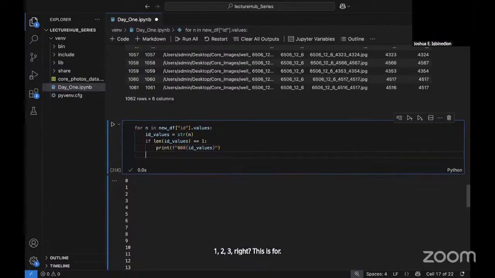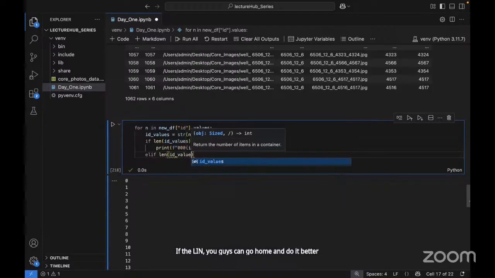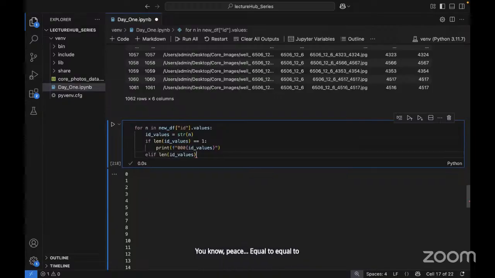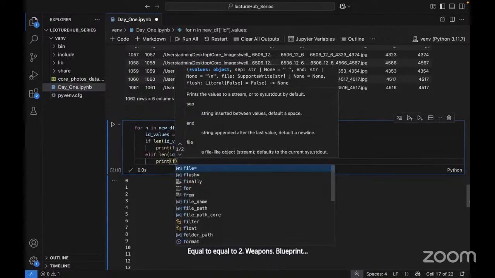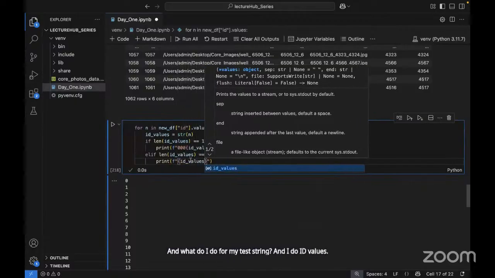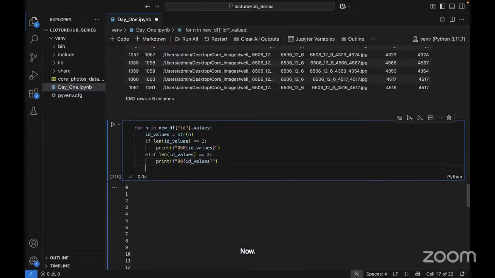Then I can do elif. This is a very manual approach. If the len, you guys can go home and do it better. If the len of ID values is equal to 2, that means it's counting each of the lengths. What happens? I could do print, and what do I do? Format a string, and I do ID values. And what happens here? I count 1, 2, right? Because it's 2. Now, elif, right?